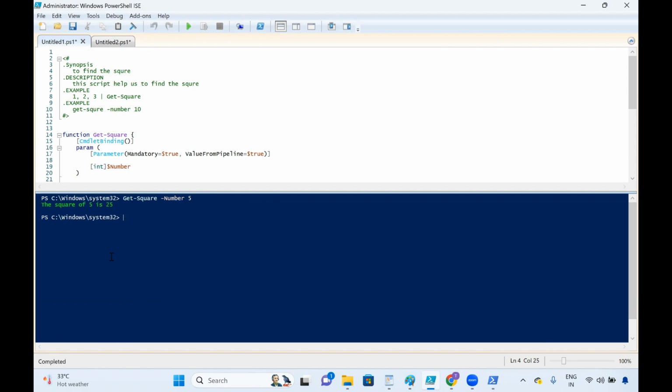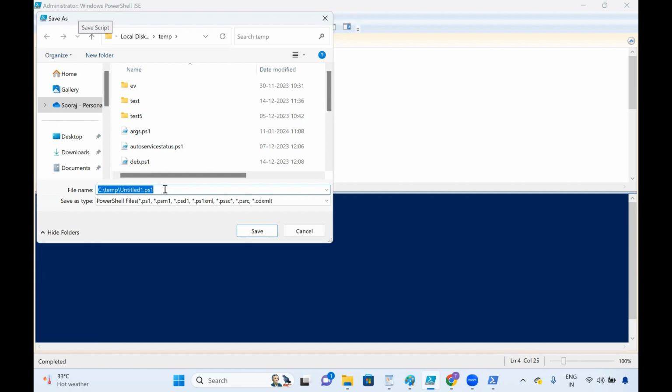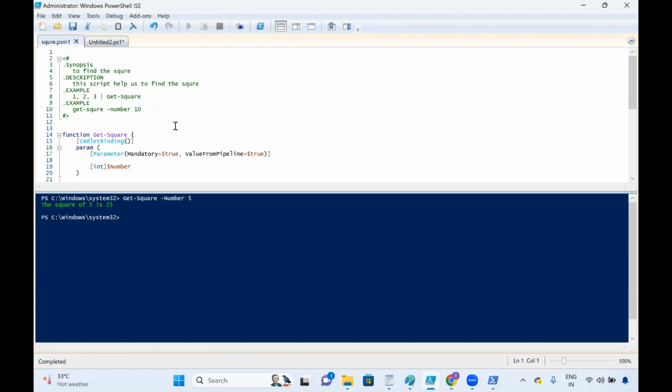Okay. So what we'll do, we'll save this as a module. I will save it in temp, C:\temp. So we'll give square dot, normally PS1, right? We'll give PSM1. We are saving it as a module. Save. Now let me try here. Square number. We can give any number.